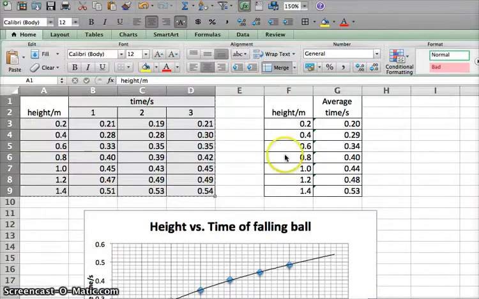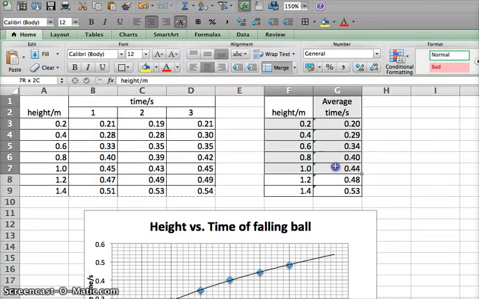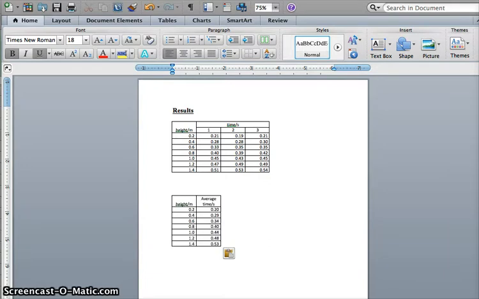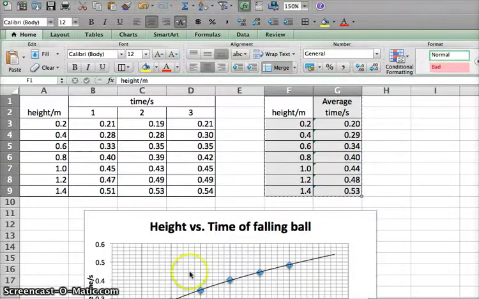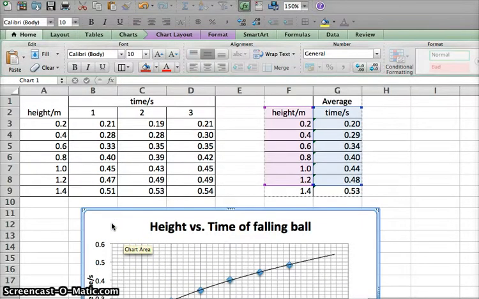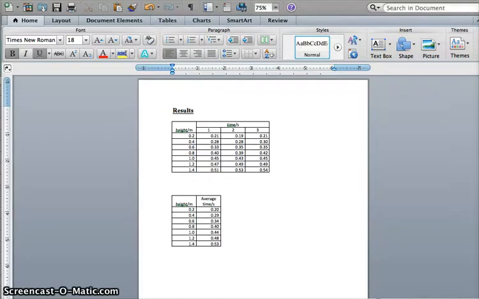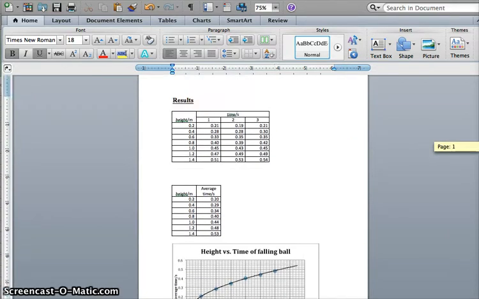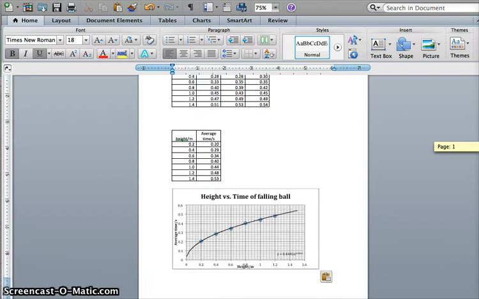And go back to Excel again. Select by clicking and dragging. Command C for copy. Back to Word. Give myself a bit of space there. Command V for paste. And finally, I'm going to take my graph, highlight the graph. Command C for copy. Back to Word. A bit more space. Command V for paste. And there are the three pieces I want in my results section.